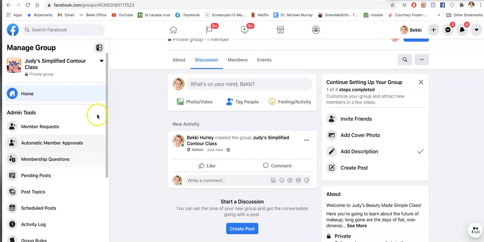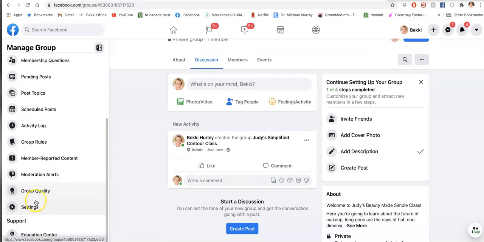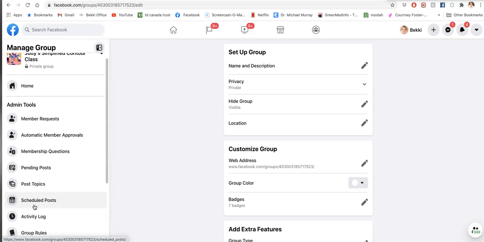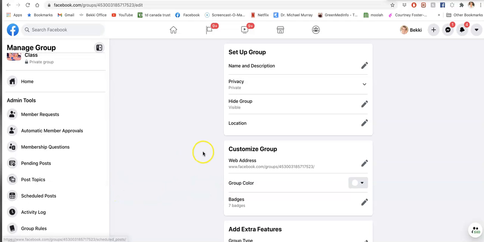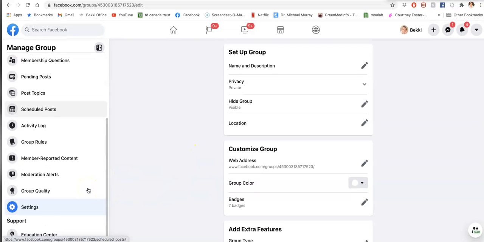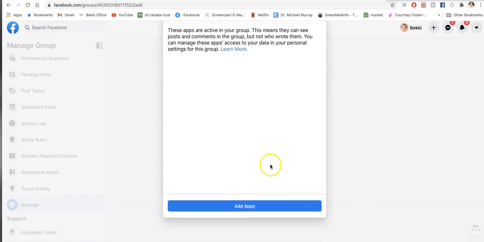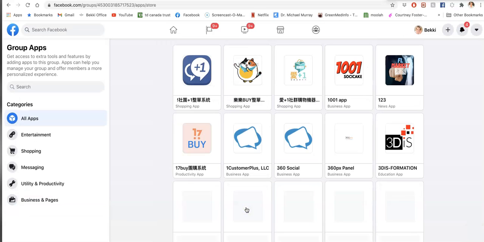Now, next thing that you want to do is, again, over here on the left-hand side, you want to go down to settings, because now we have to connect the app, that Vizzlie app. So it's down at the bottom here in settings. Got that open, and then scroll right down to the bottom where it says apps, and we're going to add an app.